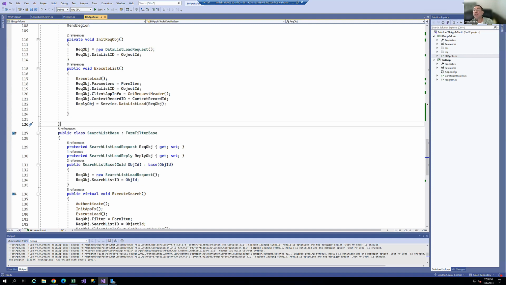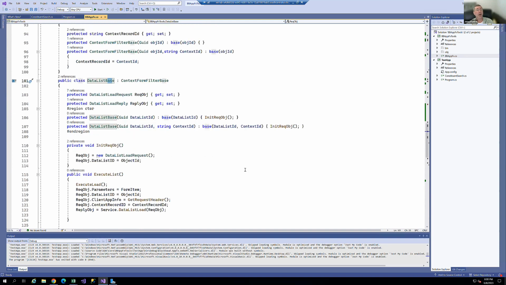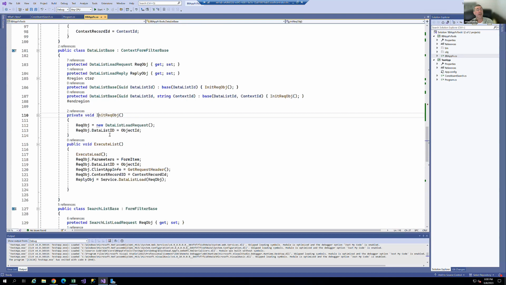Okay, let's see. Get my notes. All right, now what I had done. So the big difference between a data list and a search list is that a data list takes context, right? Because there are a lot of things like data forms that take context, I have this additional superclass called context form filter base. So I have my context form filter base and I have my data list base. All right, so here's where the difference is going to come in.